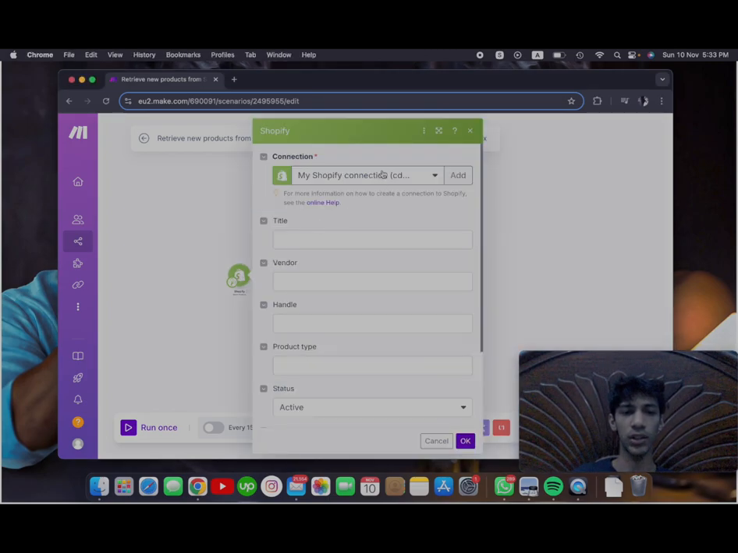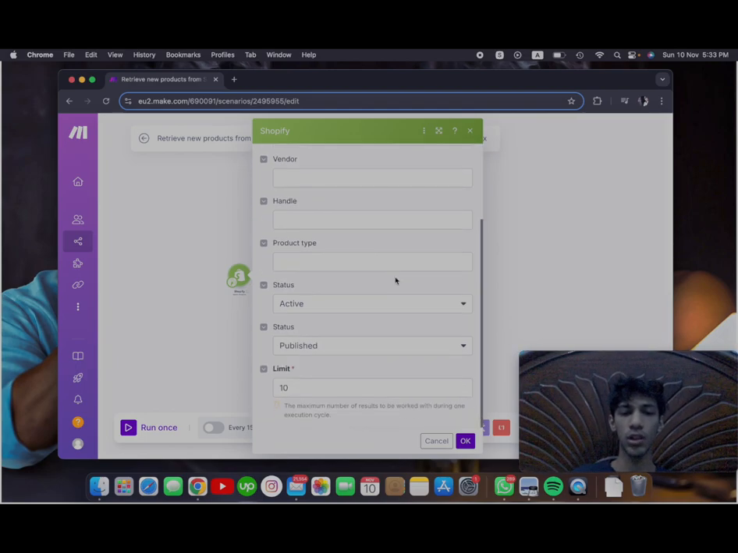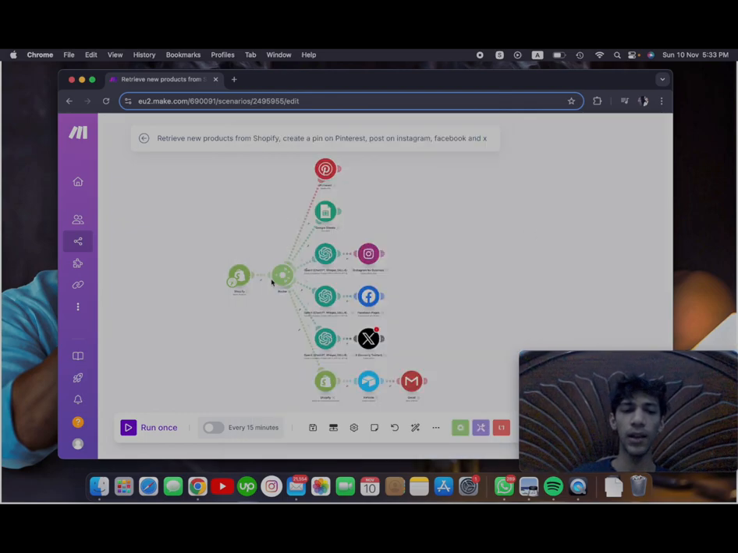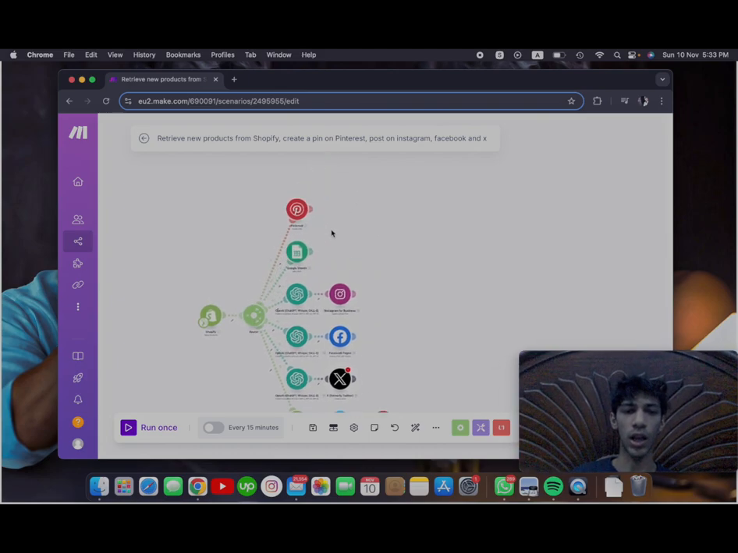So first of all, there's the Shopify. I did just a demo account. Here's everything, the status of the products is published, and you don't have to do anything. Then I added a router.